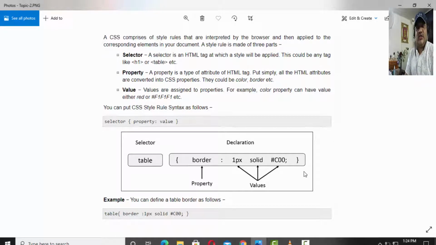So in CSS, you can define in this manner every HTML tag's properties and values: h1, body, paragraph, everything, how it should look, what the formatting settings for that will be. Hope you get my point. So you can define in this manner the selector, and the property and the values you can declare in this manner.